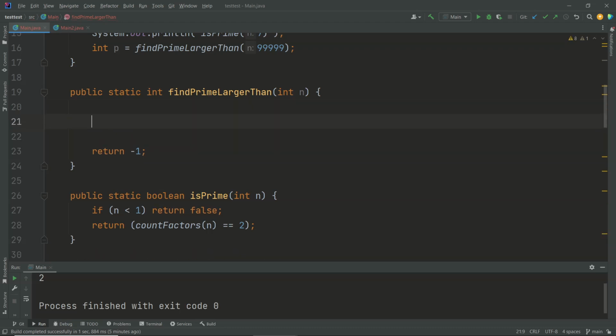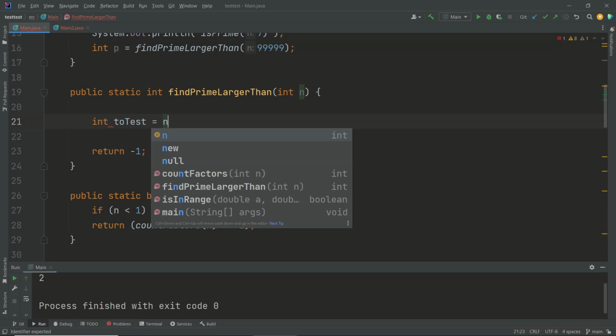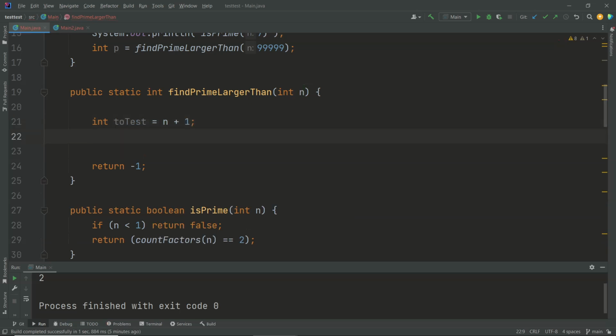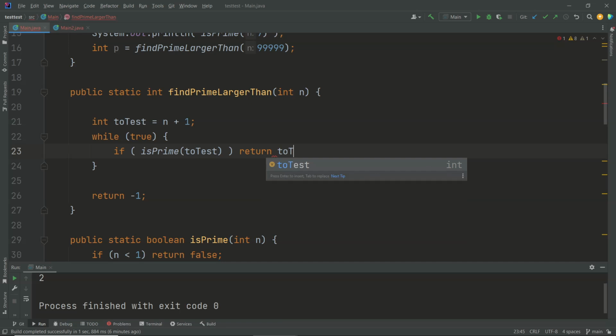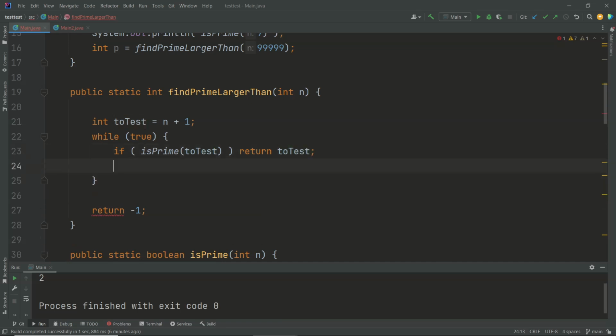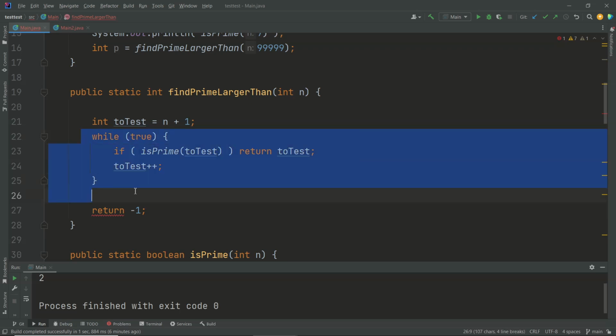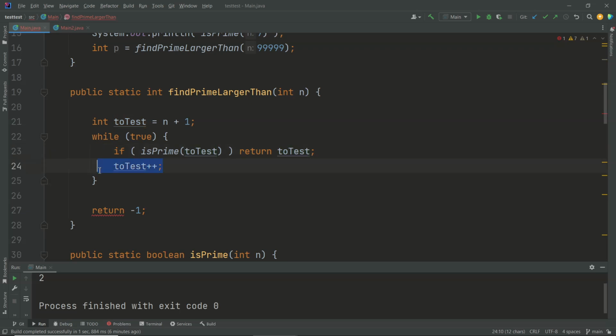Well, let's do it yet another way. I like the while loop a little bit better. So let's make toTest equal n plus 1, and then let's do this, while true. So true is always true. So this is just going to be an infinite loop. So I'm looping infinitely, and now I can say if isPrime(toTest), then we'll return toTest. Otherwise, we'll keep going, toTest++. So this is now going to loop infinitely until we find a prime, adding to it.